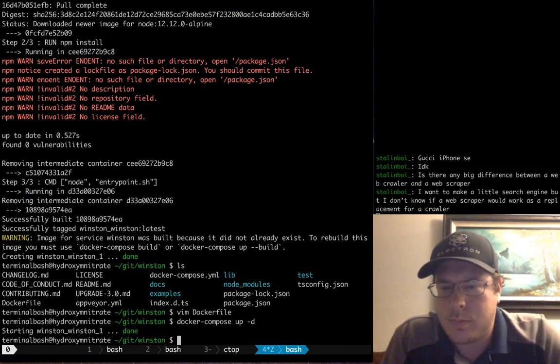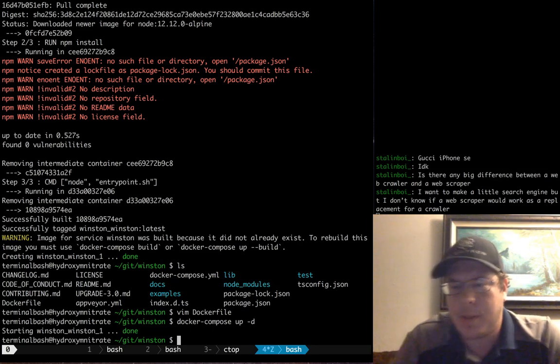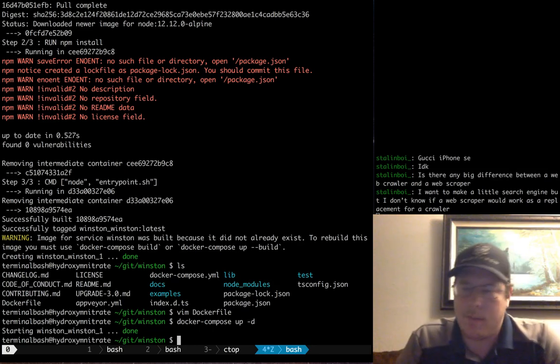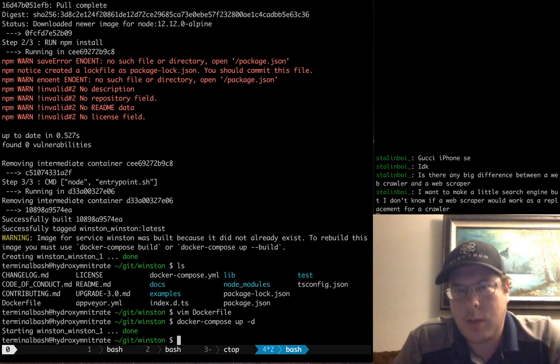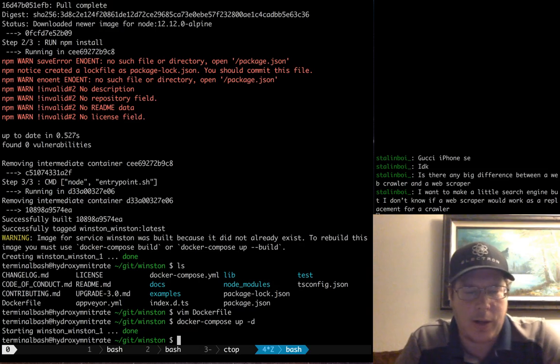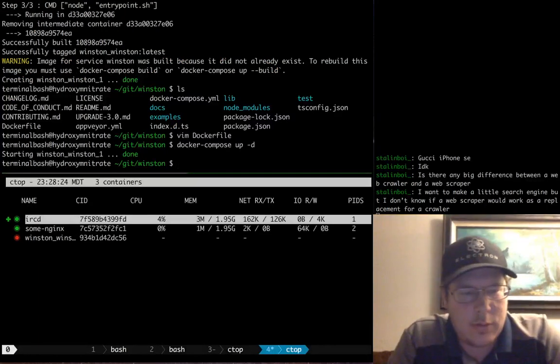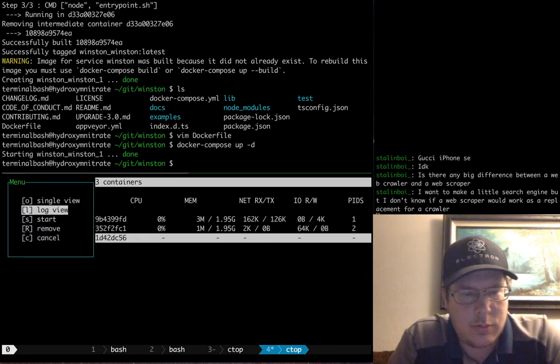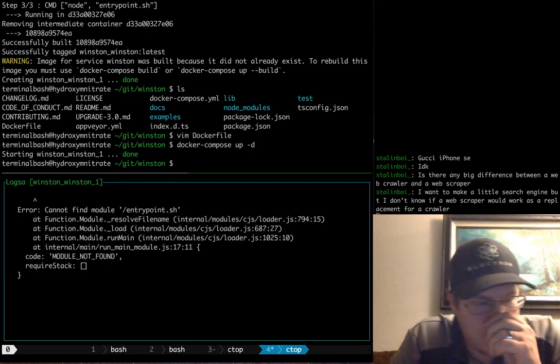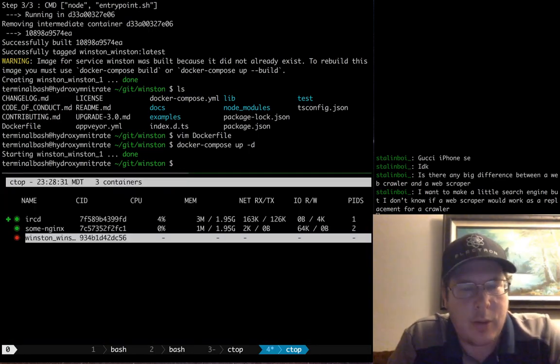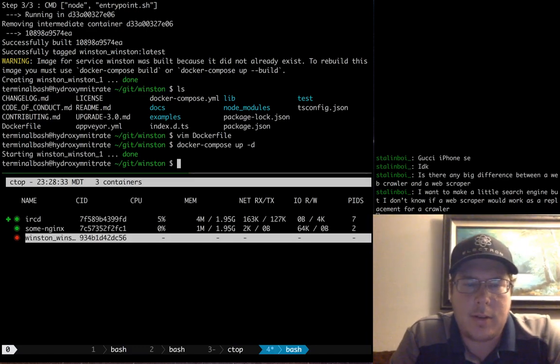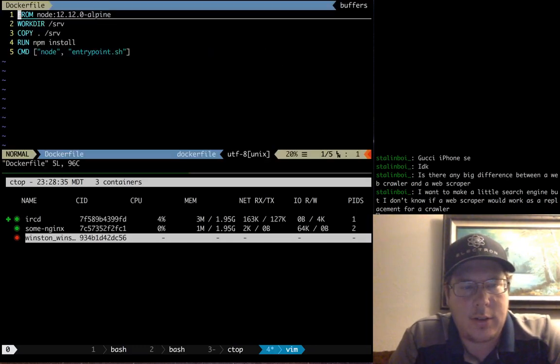Let's go to message. You want to make a little search engine, but don't know if a web scraper would work as a replacement for a crawler. Are you making the scraper slash crawler, or are you looking to use a third-party package? I think it's just literally these files for right now.